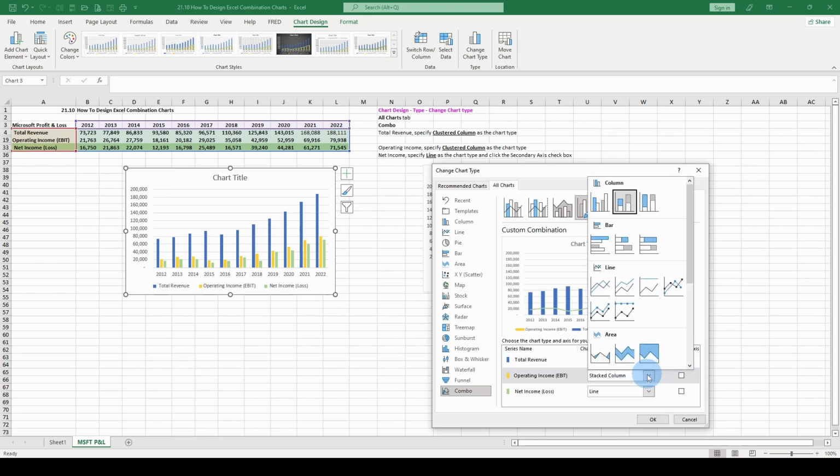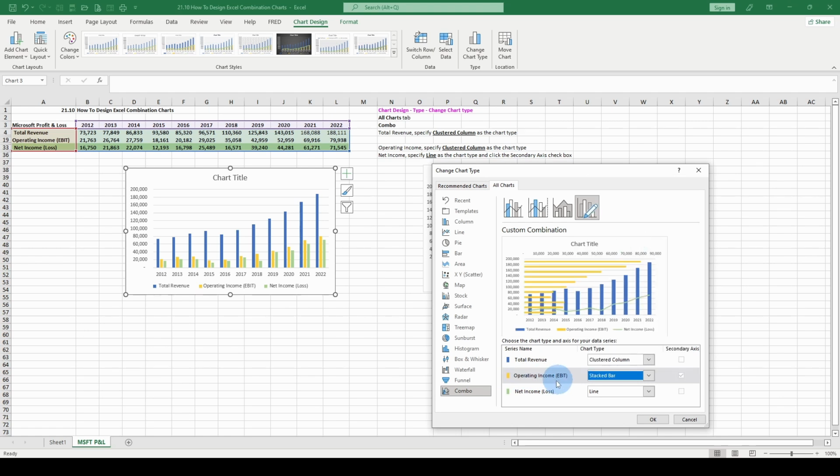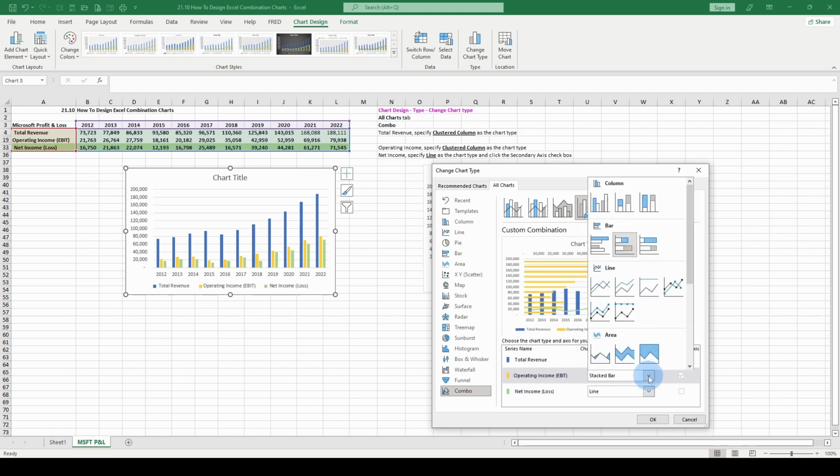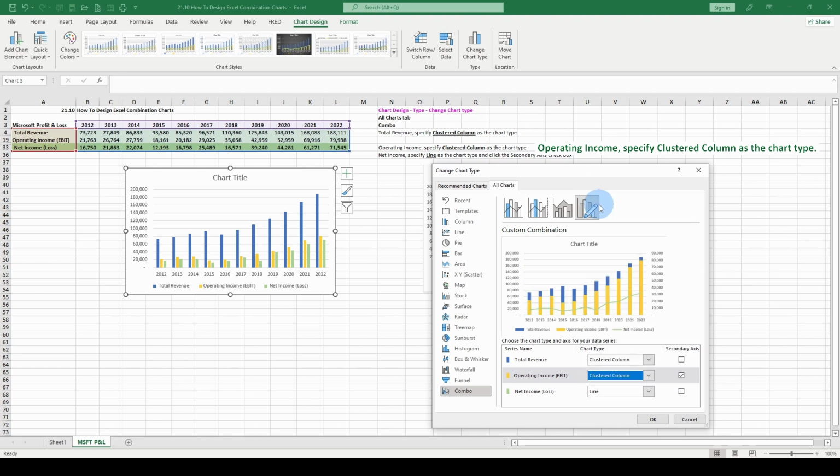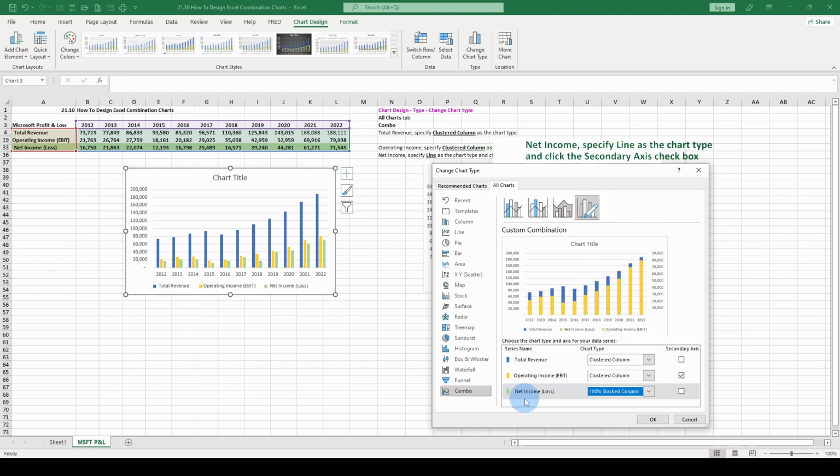And let's just say this other operating income was a bar. And it's a stacked bar. We need a cluster. As it says here, operating income, clustered column. We have column. We know where clustered is. Just click clustered. And then let's say the net income was 100% stacked column.